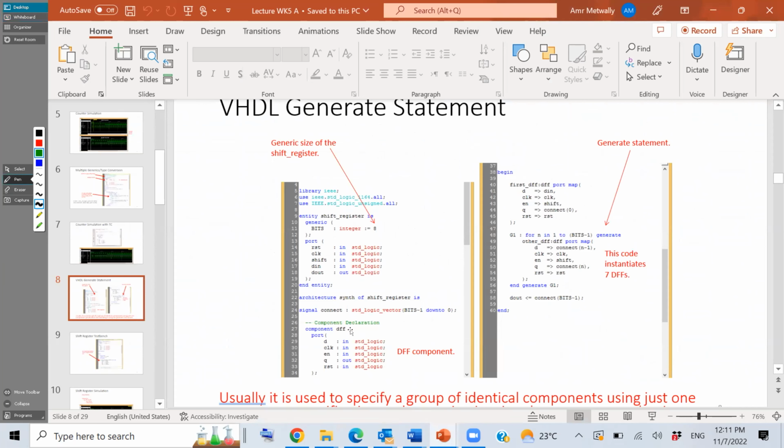So I made this component, and those are the ports. I copied those as is from the entity of my D flip-flop. The D flip-flop is very simple: the output will be the input. This is the D flip-flop. Of course, we are governed by a clock, we are governed by reset, and we are governed by a shift, if there is a shift.